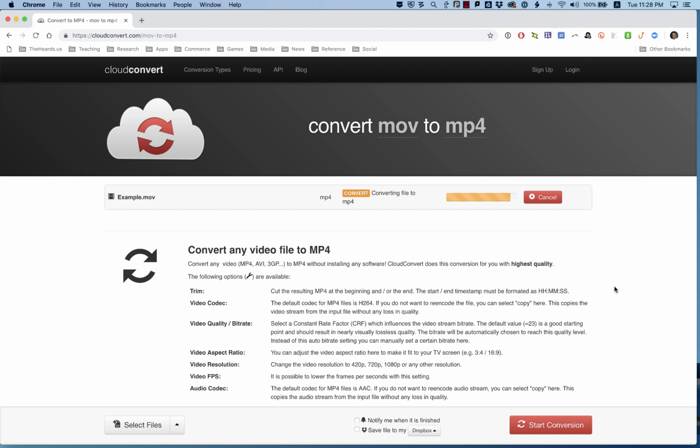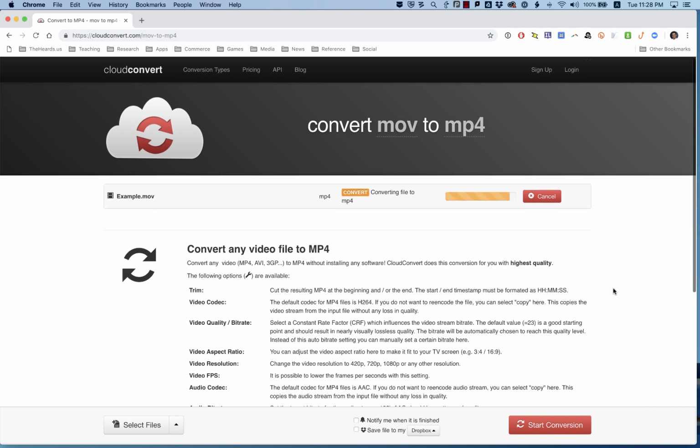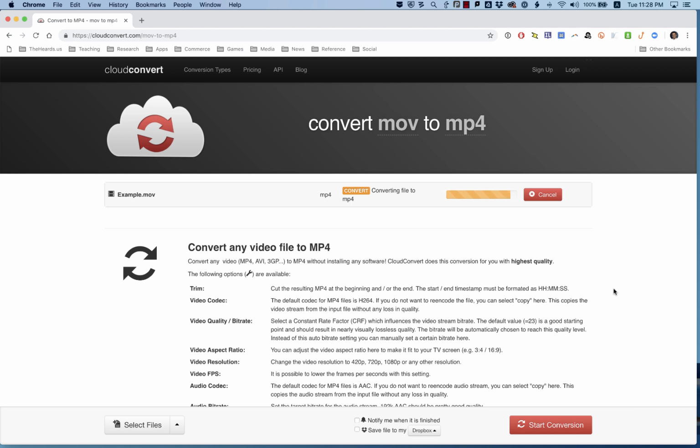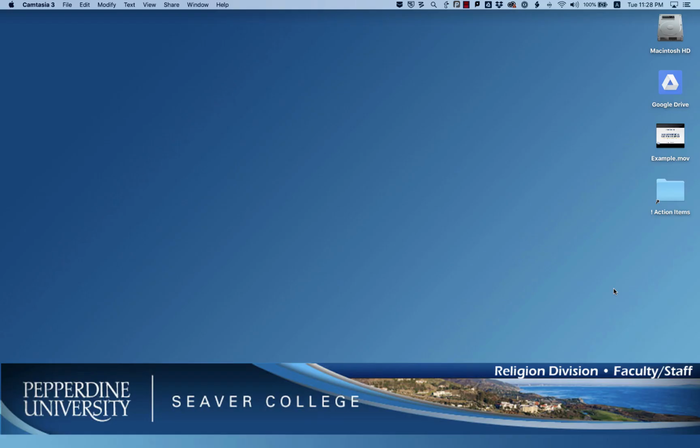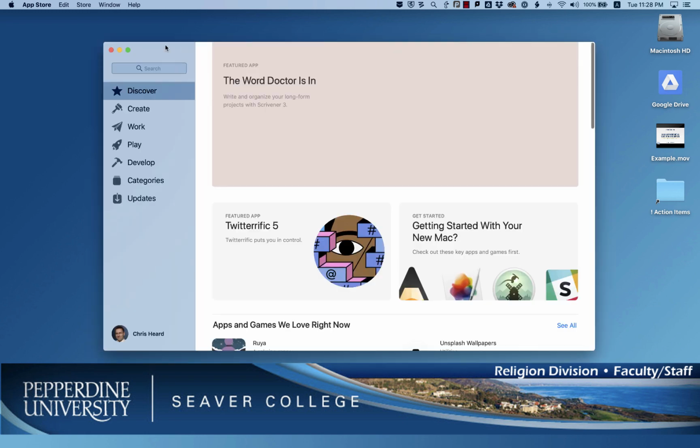And so you can imagine that a longer file, such as the 20-minute video approximately that you're watching right now, would take much, much longer to convert. So if you're happy to wait for that, then let's go ahead and wait for that. For right now, I'm going to hide Chrome and instead go over to the App Store for Mac OS.